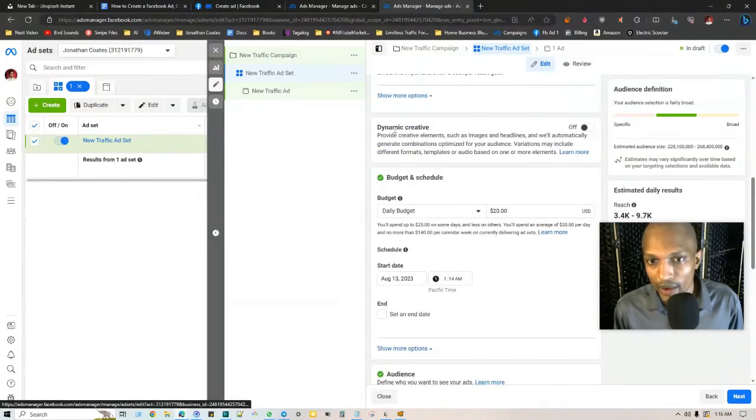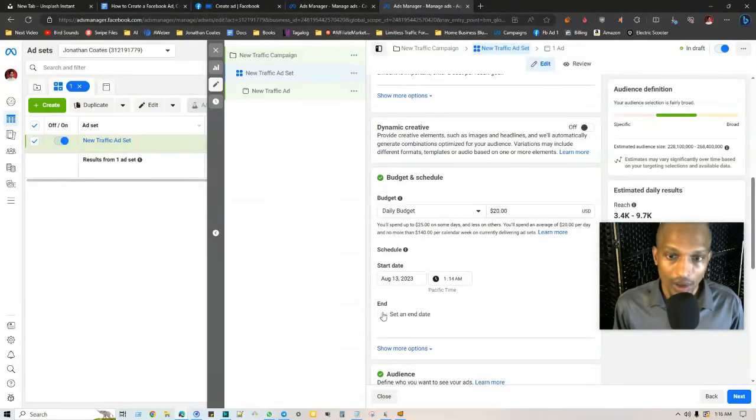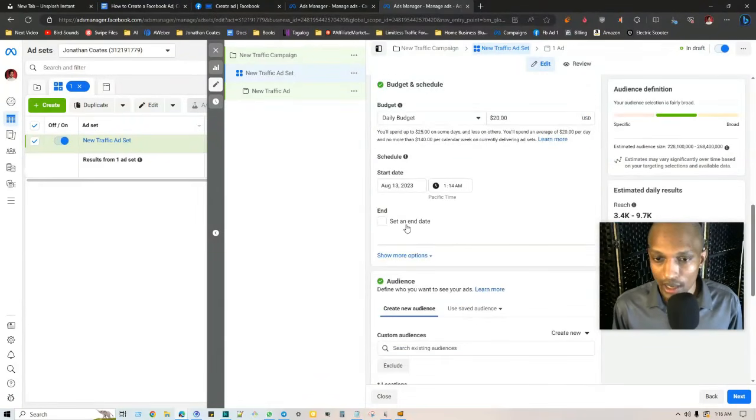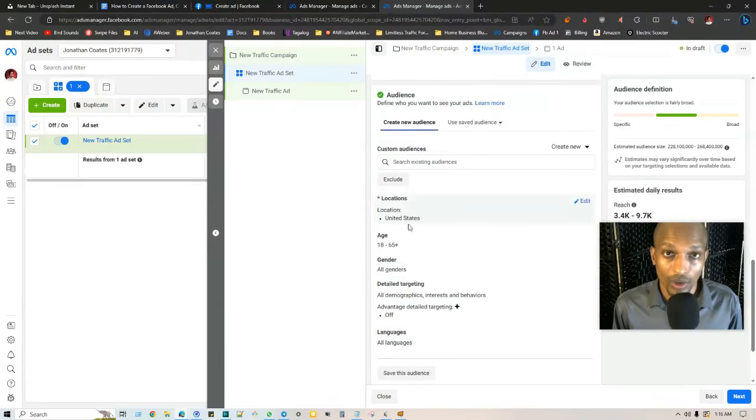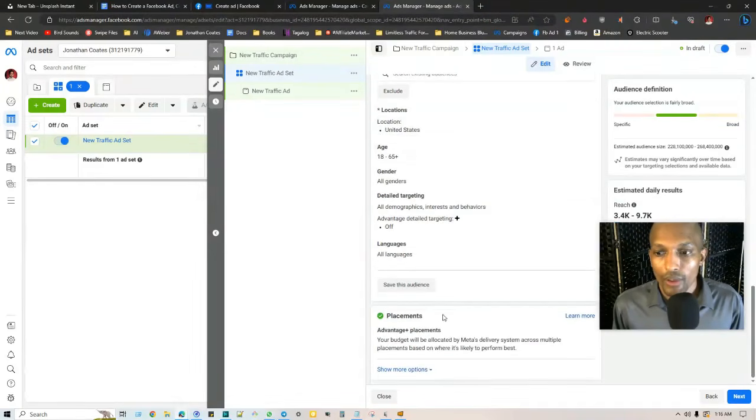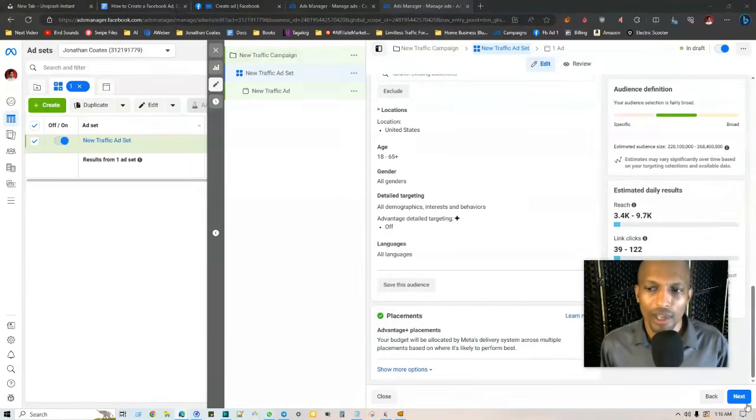And if you scroll down, you've got your budget and your schedule. This is where you choose how much you want to spend, your start date, and you can choose to set an end date as well. And this is where you actually choose and create your audience if you don't have one created. Once you create one, I do recommend saving the audience as well. As you can see, I've got different sets saved in here. Then you scroll down and you have different placements. They have Advantage Plus placements as well, so your budget will be allocated by Meta's delivery system across multiple placements based on where it's likely to perform best. I do recommend just going ahead and choosing that. And then just click on next.